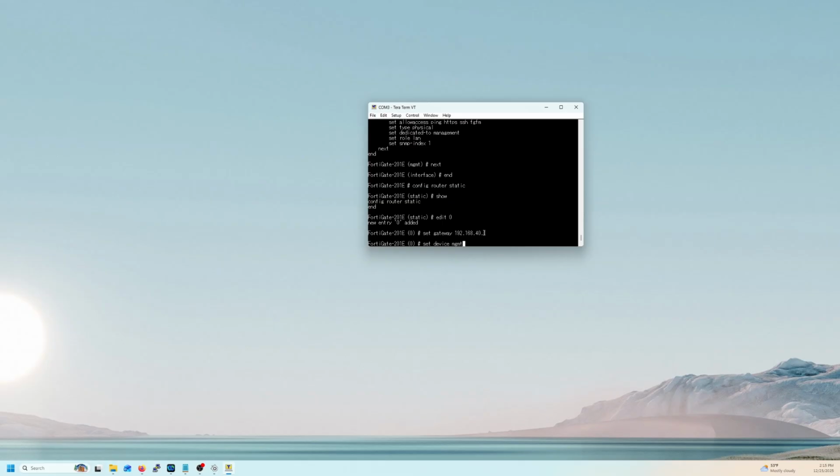Maybe there's a reason for it. I'm not sure. But we'll set the device, which is actually the interface of the management interface. Now, we could set a destination, but if we don't, it's going to interpret it as all zeros. And I'm going to say next, just so that we can actually stay in that and do a quick show afterwards. And you'll see that, hey, the destination is set to all zeros. That means that it's essentially a default gateway.